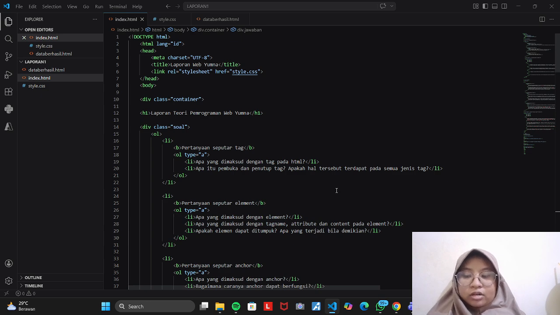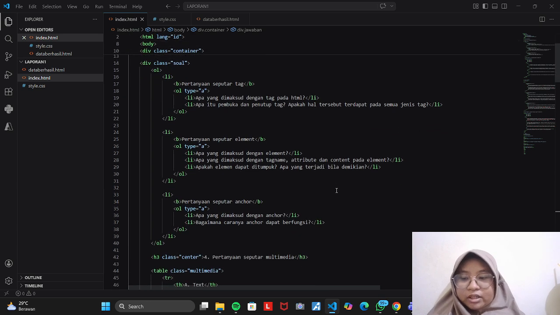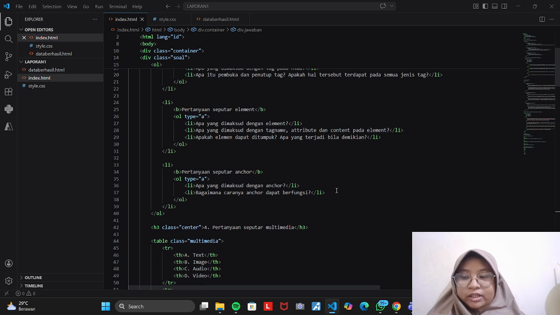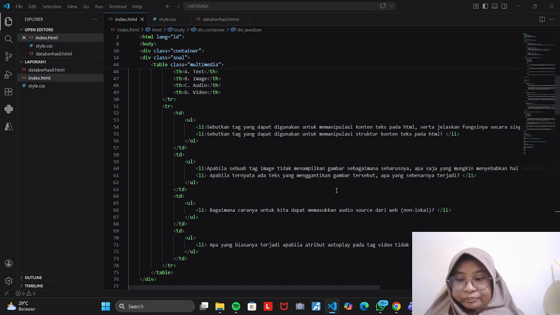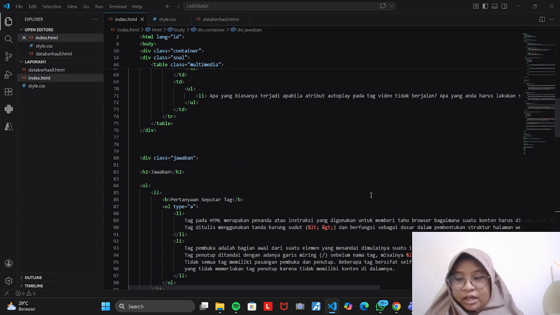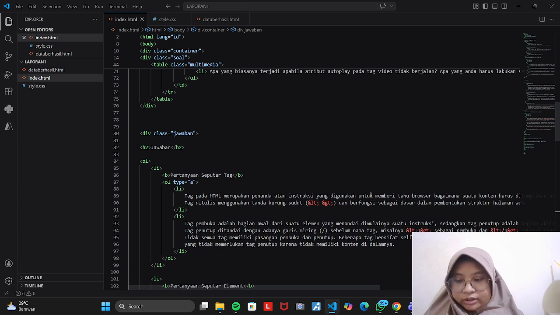The questions are organized using an ordered list to maintain a clear hierarchy, while the multimedia part is displayed using a table with four columns: text, image, audio, and video. This table layout helps present the content in a structured and readable way. Next, I implemented the answer section, which is the same. This ensures that examples like paragraphs or image sites can be shown correctly to the users.